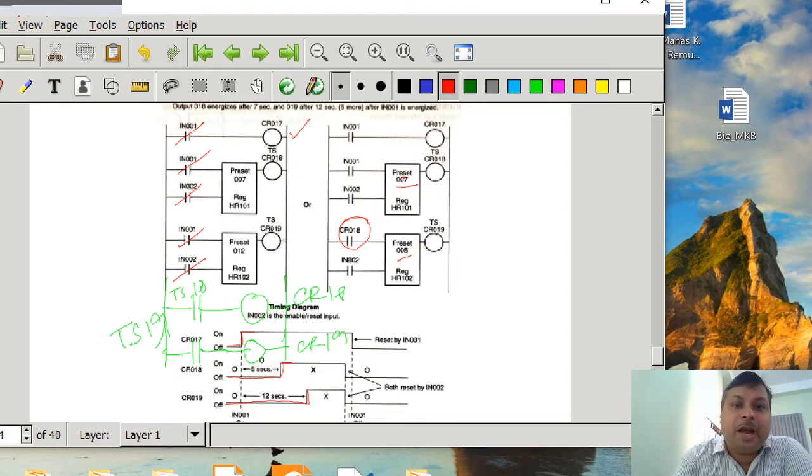Then what will happen, after 7 seconds when TS18 is energized, CR18 is going to be energized, and then it is going to be true. Then an additional 7 plus 5 seconds, meaning 12 seconds after, TS19 or CR19 is going to be energized. So in this way you can have the ladder diagram for the problem we have indicated.